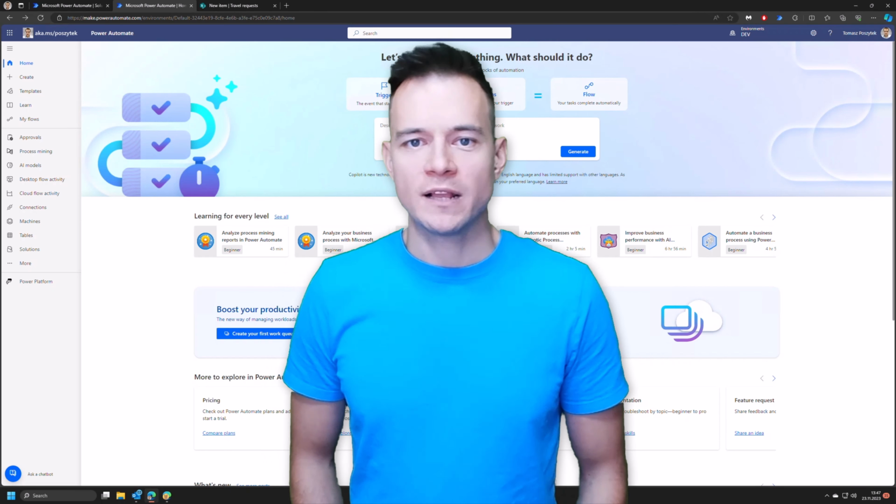Also, what I could try is to ask the Copilot to make a condition that if the total cost is, for example, above 1,000, to only then make the approval, and if it's not, to approve it automatically. All right. So let's try and make this. I have no idea how this will work.